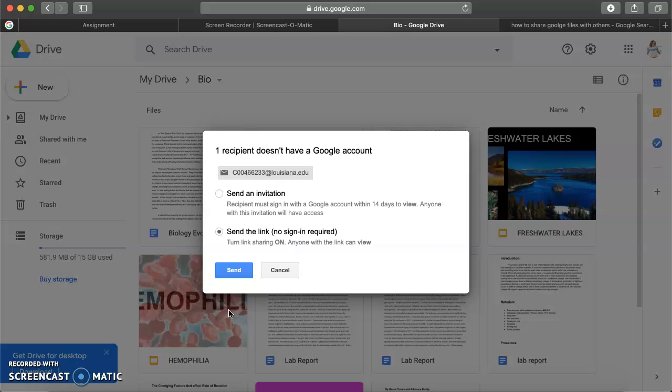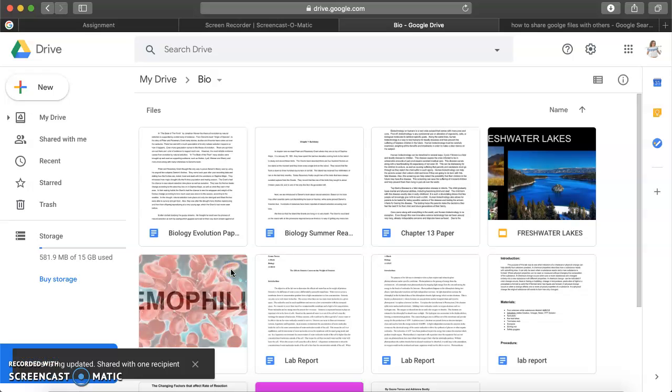Since this doesn't have a Google account, you can hit send invitation, so they have to create a Google account, or send a link. No sign-in required, so they can get a link so they can view it. They won't be able to edit it. So I'm going to hit send a link, and it would send. So that's how I would share.